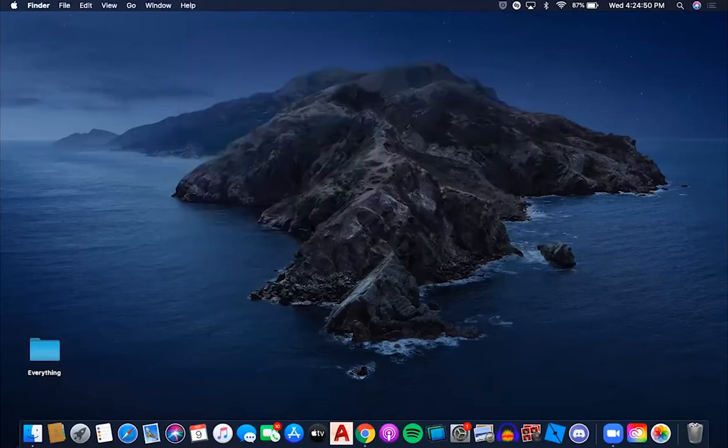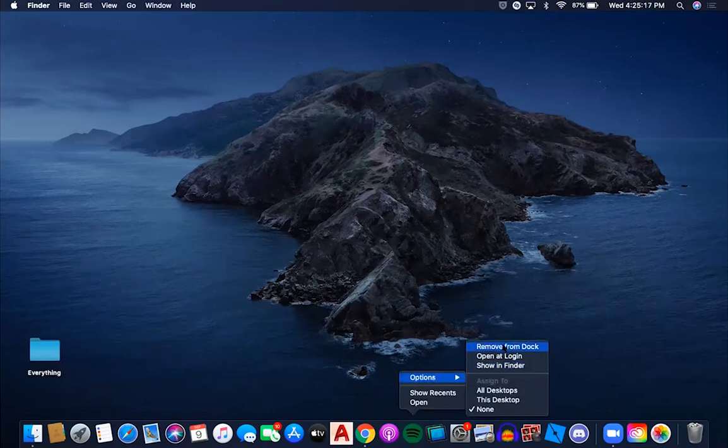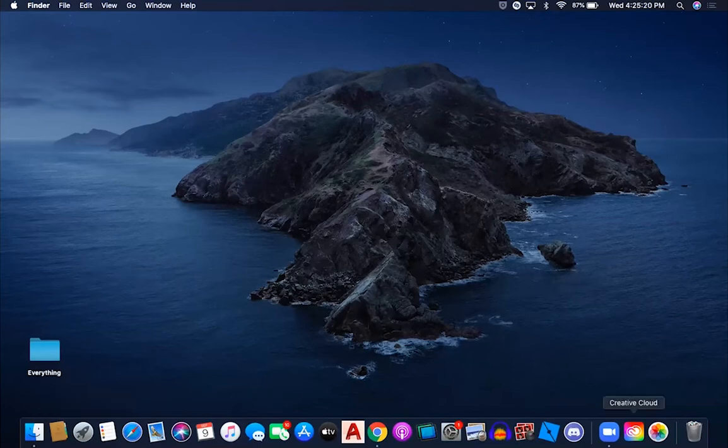Also, if you think your dock is getting too cluttered, with too many applications there, like mine might seem kind of crazy because I have a lot of applications, say I wanted to remove Spotify from my dock. I'd right click on the application on my dock, select Options, Remove from Dock. As you can see, my dock has now become more organized and has been freed up a bit.